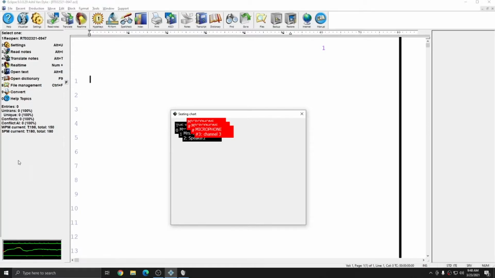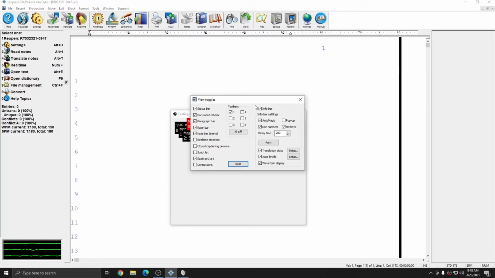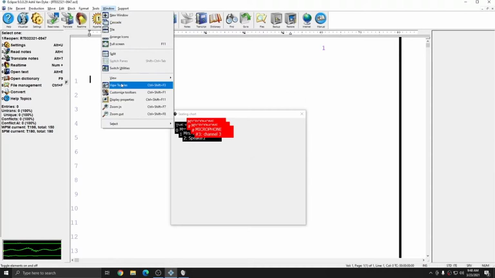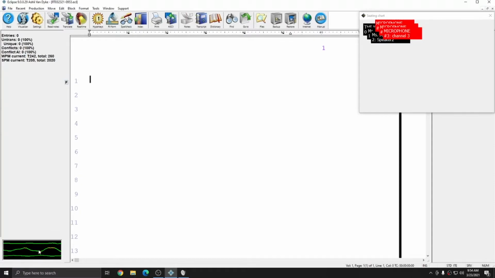You can access the seating chart anytime through the speaker list, or if I right-click in my info bar to open the View Toggles window, the seating chart is one of the options I can check and uncheck here. You can also access View Toggles through Window and View Toggles. The benefit of the seating chart is that it's always going to play you the correct audio.